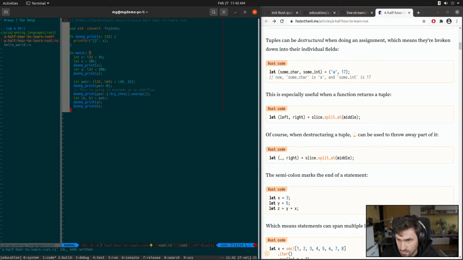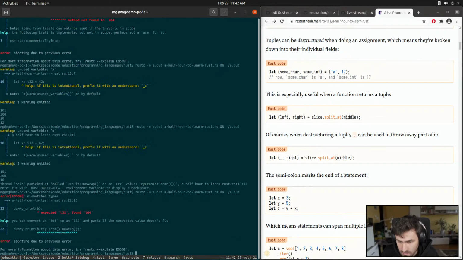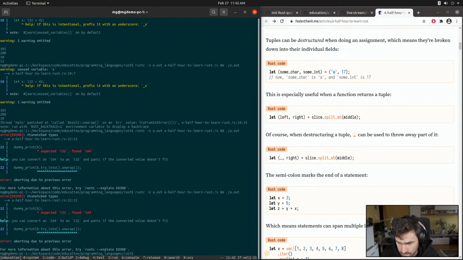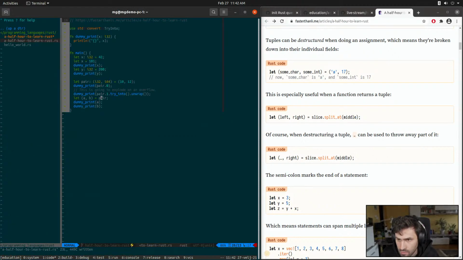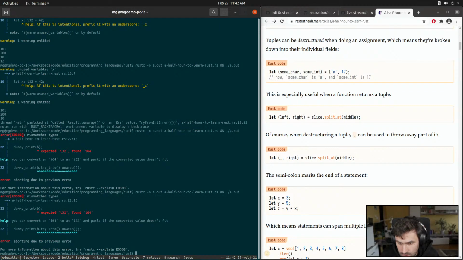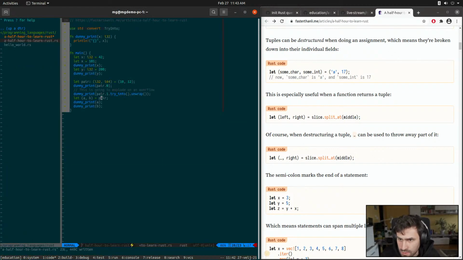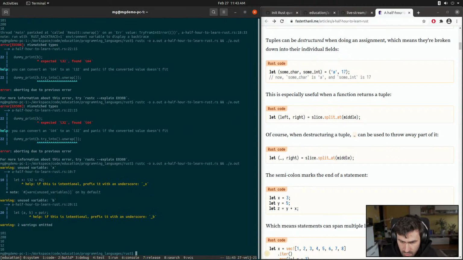what? I've changed. Have I saved this? Aha. No. Sorry, I did the same mistake here. Let's just print a and b so they're not unused. Okay, so I did the same mistake with the dummy print. I think the dummy print doesn't make any sense in general, but we'll deal with that later.